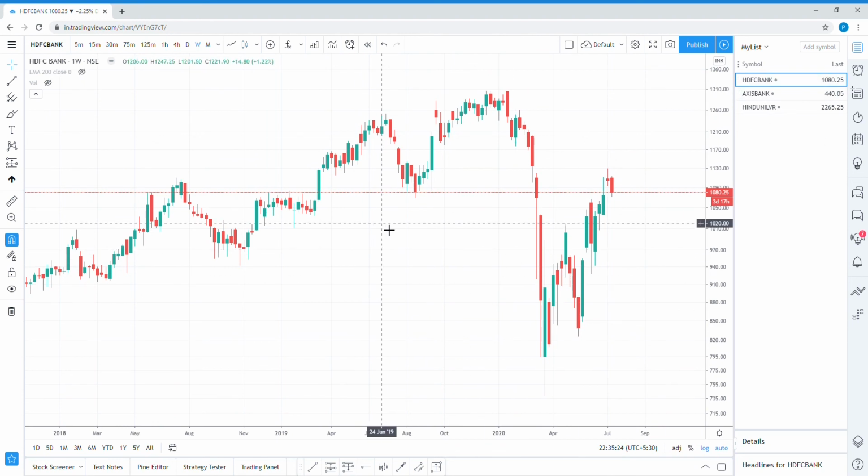So this is how you can create a watch list, manipulate it, and do other things which make your trading easier and friendlier, and it will save you a lot of time. So that was it for the watch list, and in future I'll be creating more videos on TradingView.